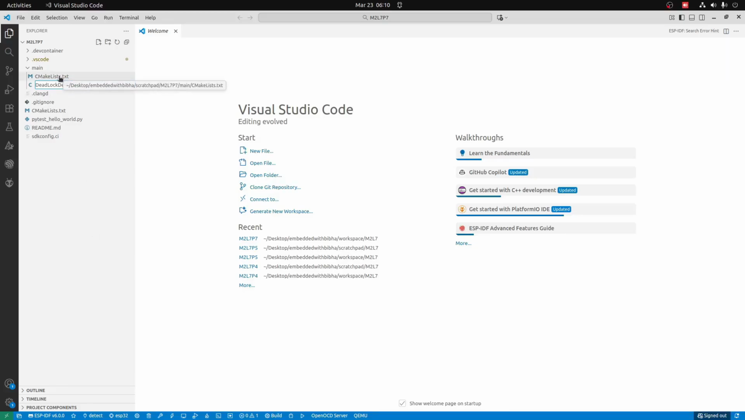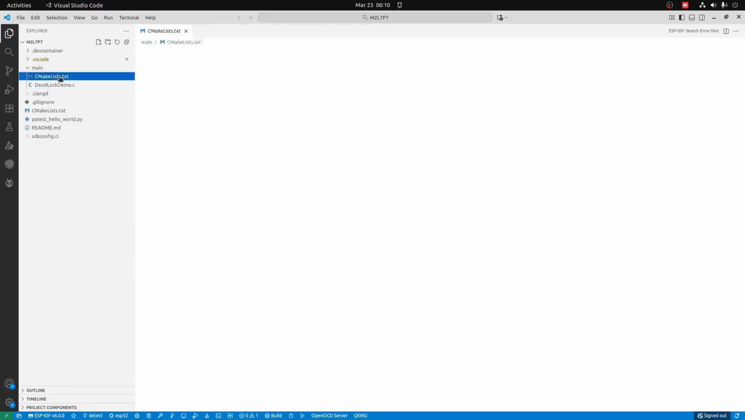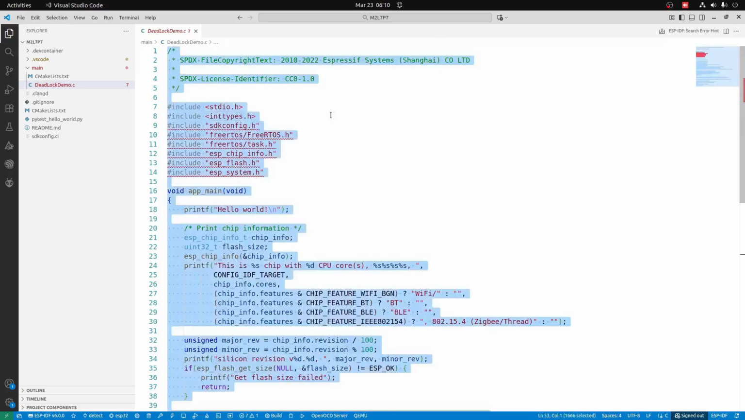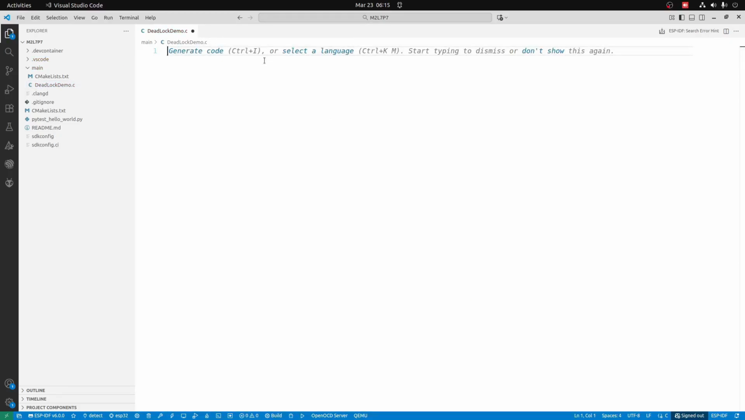Now see the CMakeLists file to check whether it is changed or not. Delete the older content. In this demo, we will create two tasks and two mutexes. Task A will acquire Mutex1 and then will wait for Mutex2. And task B will acquire Mutex2 and will wait for Mutex1. Thus we will see both the tasks blocked indefinitely. So let us start coding.